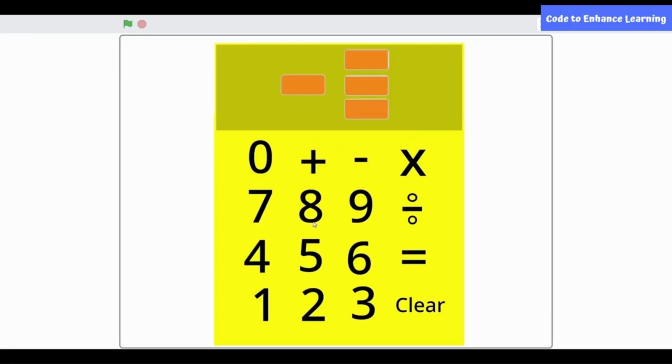We choose the first number 8, then the operator plus, and then the second number 5. And the answer is correct, 13. So in this calculator project, we are able to do all our basic arithmetic operations.